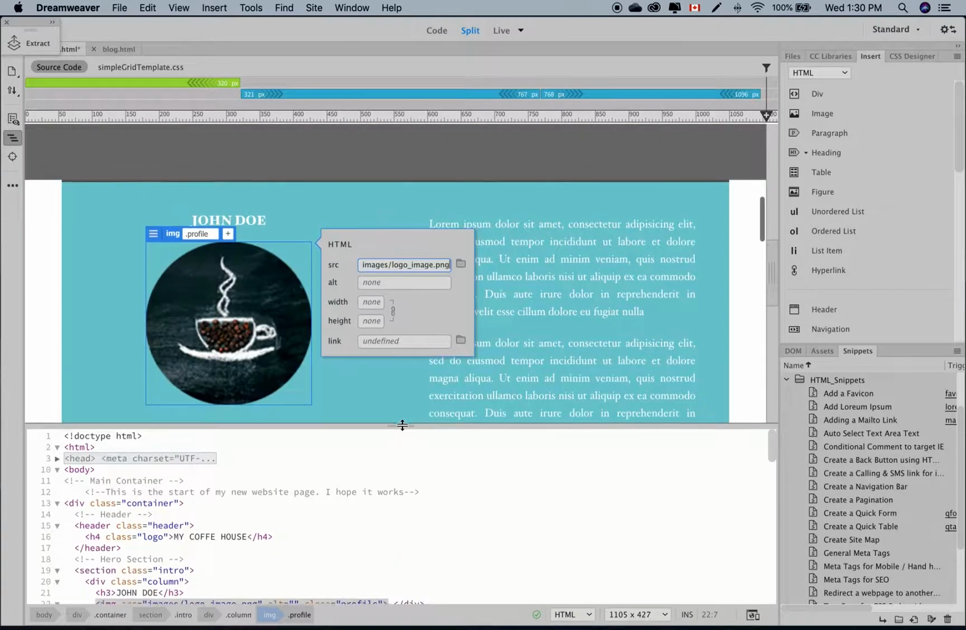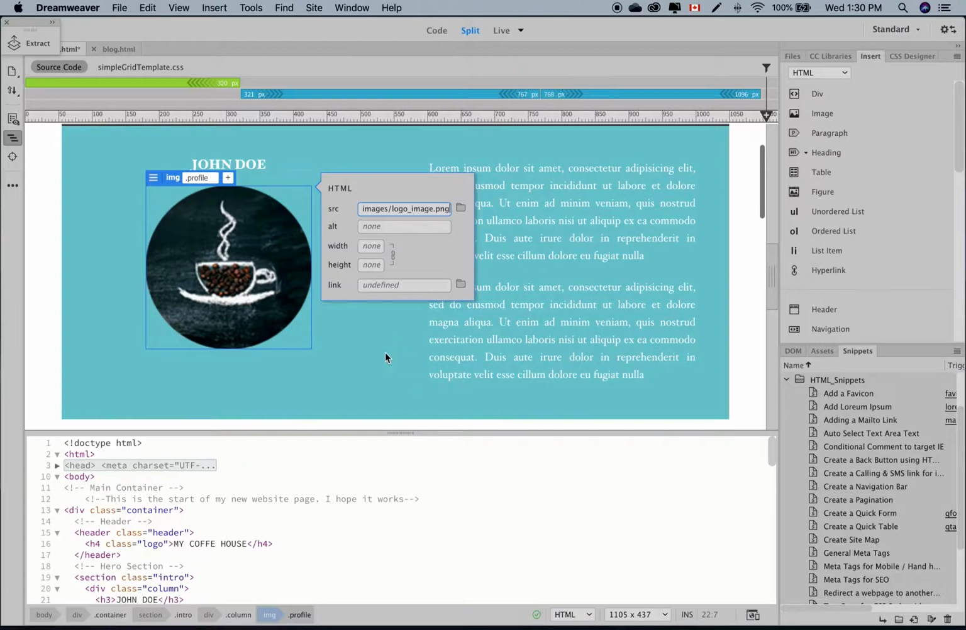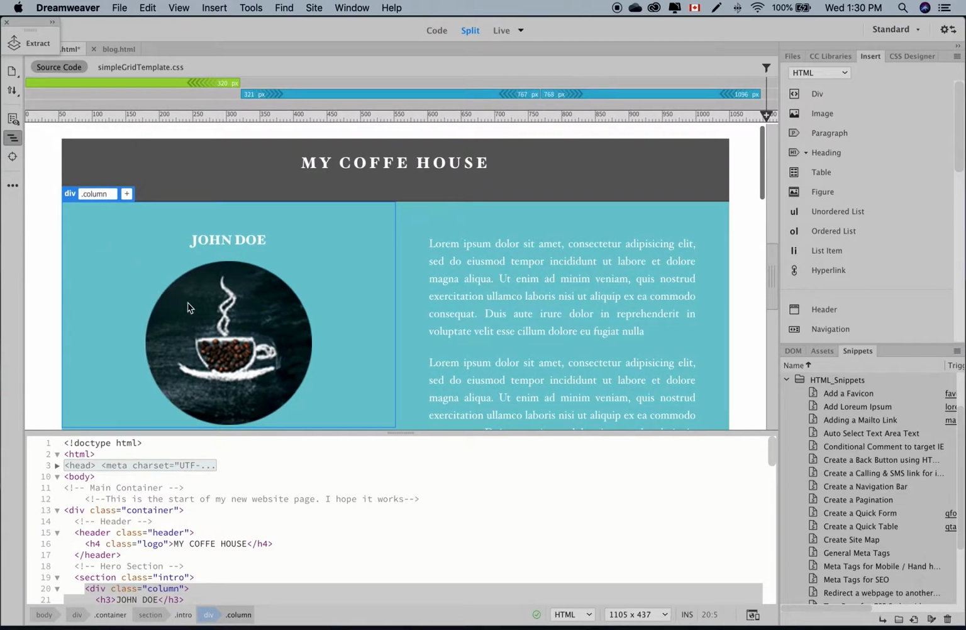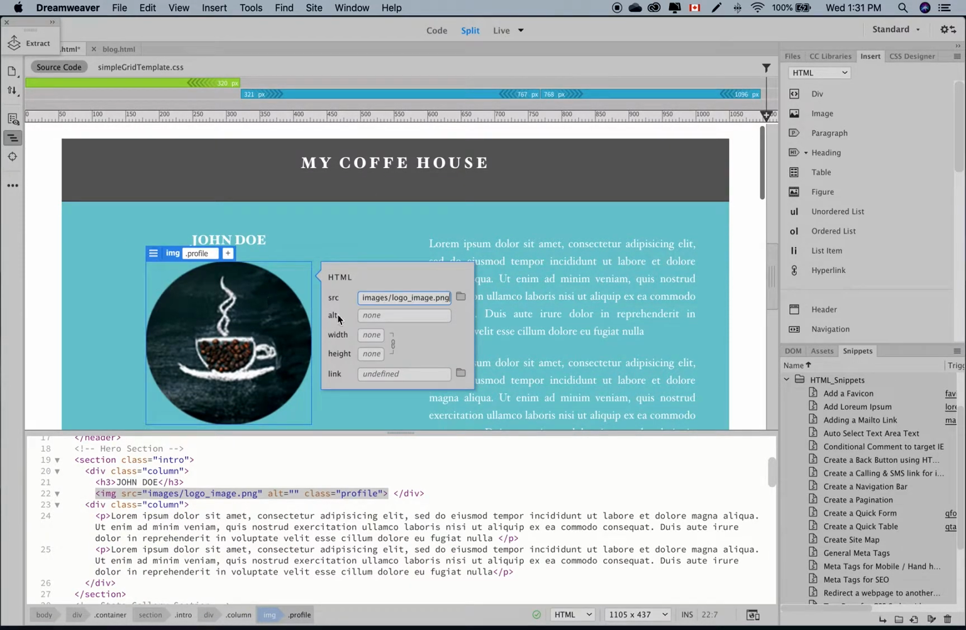I can move this code up and down to get more space. ALT is an alternative name for the image. In case the image doesn't load on a website, the alternative will be a text descriptor of the image. I can just write logo, or you can not put anything. It's up to you. Okay, so there's my image. Now I've got a couple of other things I've got to work on here.